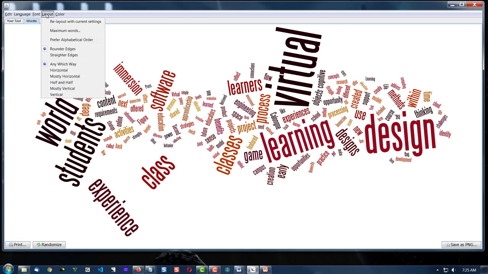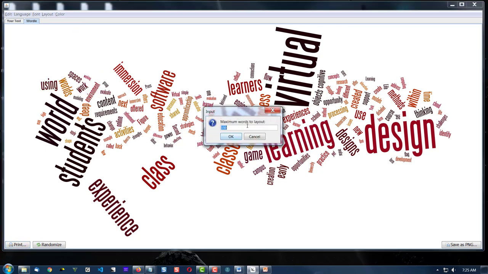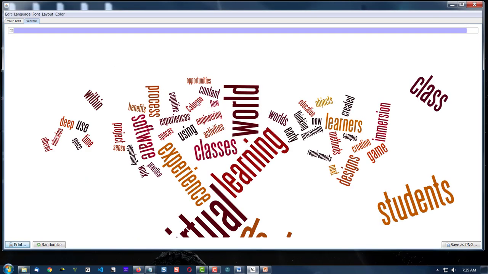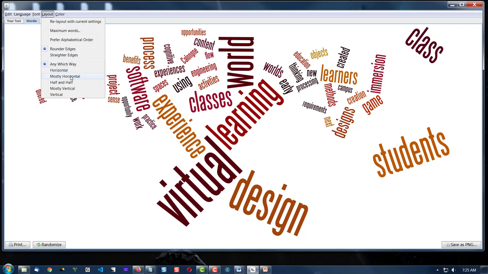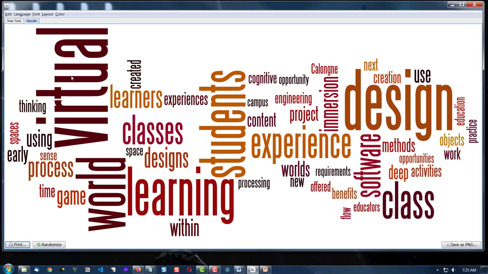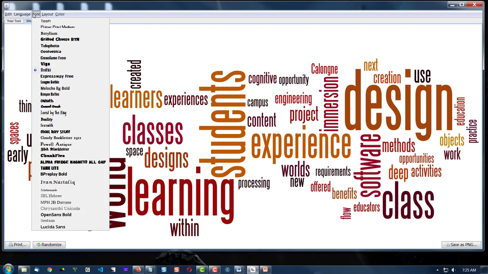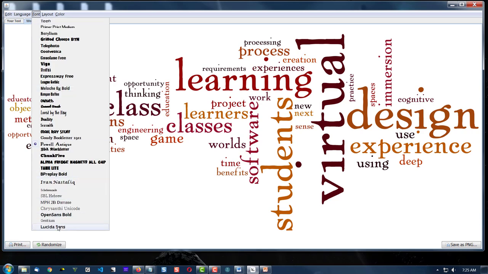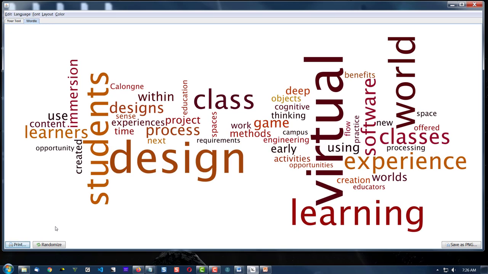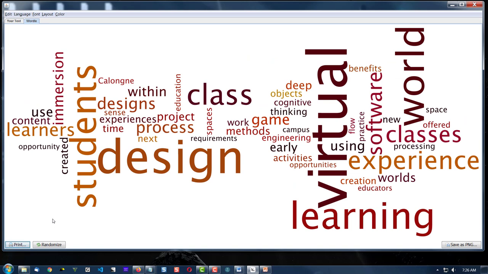So I'm going to go under the layout, and I'm going to ask for maximum words 50. I can ask for more later, but that's a good start. Then I'm going to say, well, let's make it mostly horizontal so I can read them easier. But that font's really not working for me. Now, I like a variety of different fonts, but if you're writing for education or you're concerned about accessibility, use Lucida Sans or one of the sans serif fonts. It's much easier for folks who may experience dyslexia.